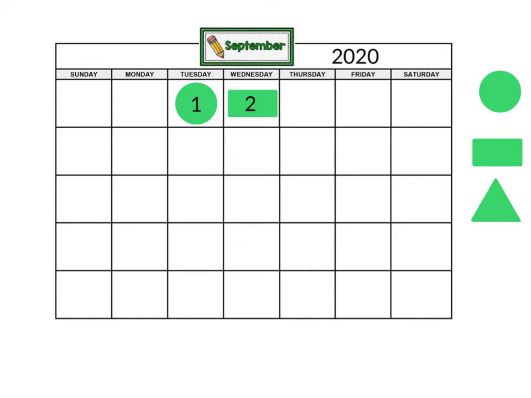All right, time for our calendar. What new month are we in? Think. September, right. And what year is it? 2020. Okay, so yesterday we had a rectangle. The day before that, we had a circle for our date tag.